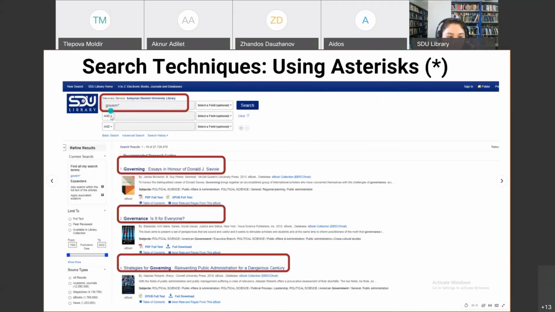So if you make the search like that, you will find information with the same root word but different endings. For example, making this govern asterisk search, I will get information about governing, governance, government, etc. So these are examples of making your search results broader. You will find more materials with the same root word.